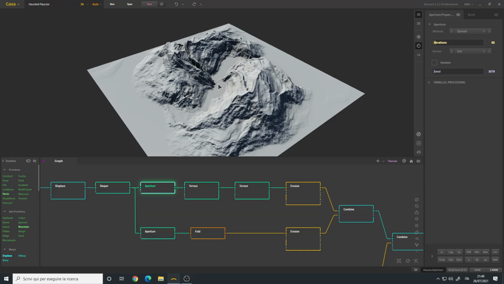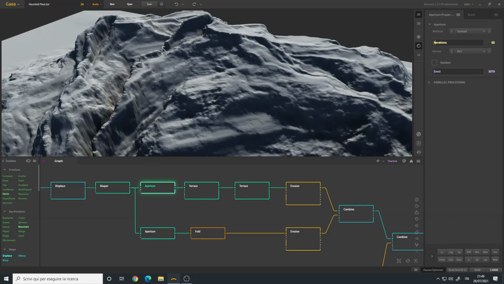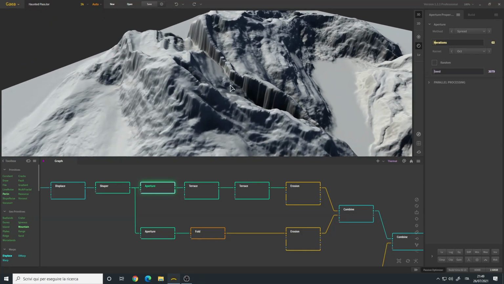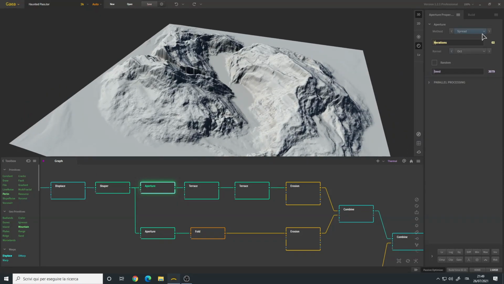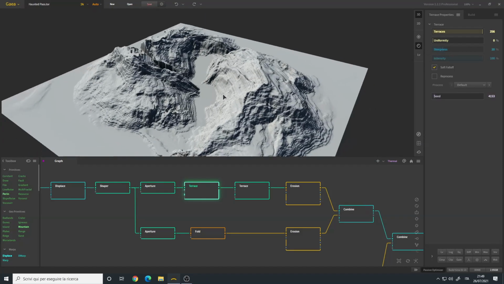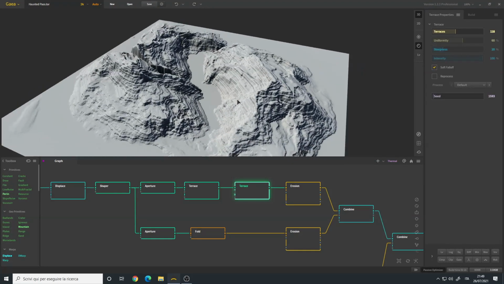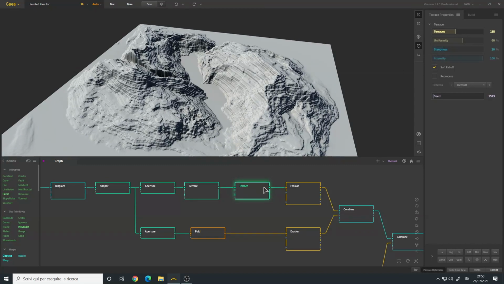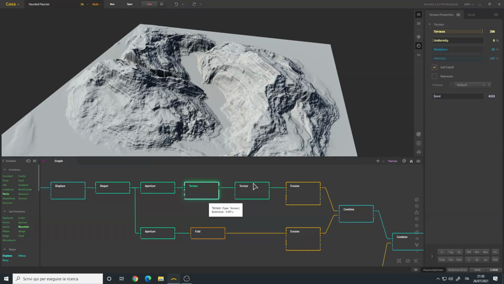The aperture node is just to fix the edges from being too sharp. I chose the octagonal kernel as always, as well as 2 iterations and the spread method, then terraces, and another terrace node. Now the difference between the two is that the first terrace I set to the maximum amount with 0 uniformity and soft falloff.